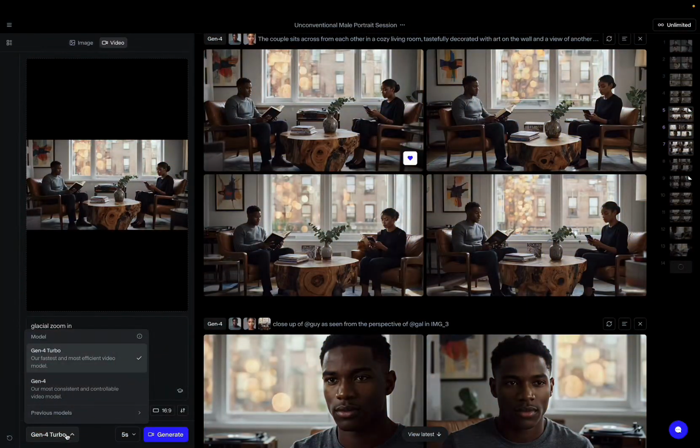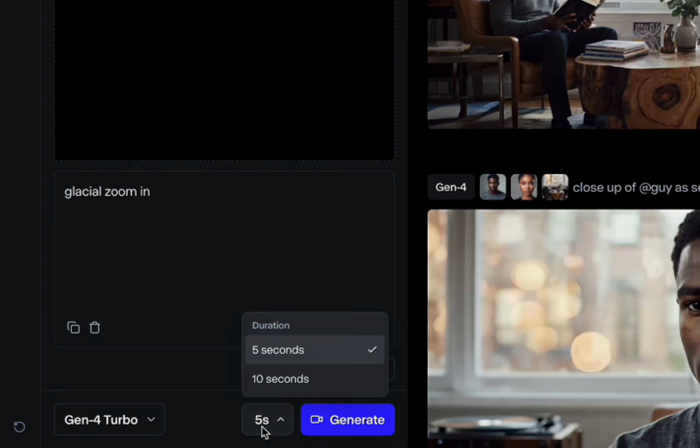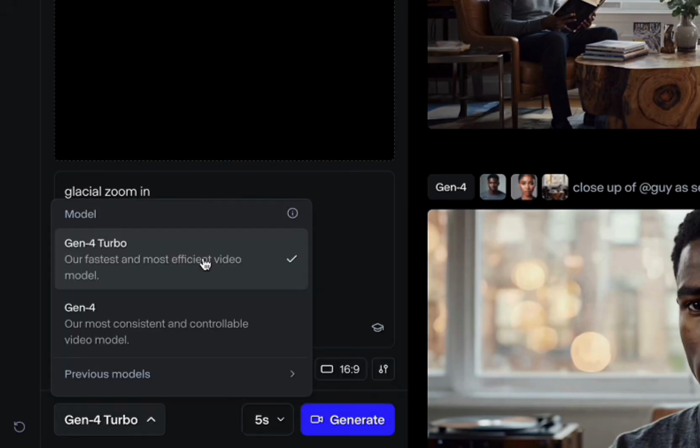The other thing to note is that here are all of the models down here, and then here is the duration. So for my dialogue shots, I was typically doing 10 seconds. I was often using Gen 4 Turbo. So the shots of him that involved more complex action within the whole scene, I would do in Gen 4, and I got better results that way.